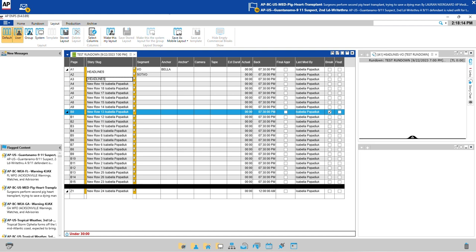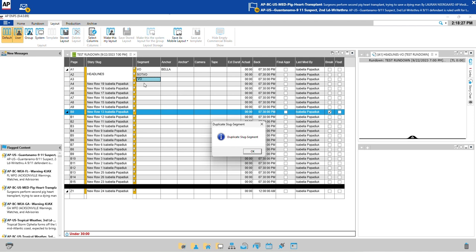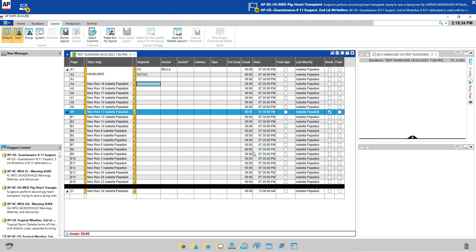Once I correct myself and add another HEADLINES, if I want to make it a VO again, I'm going to get this error message that says duplicate slug segment. Click OK and it will give you another chance to label the segment.